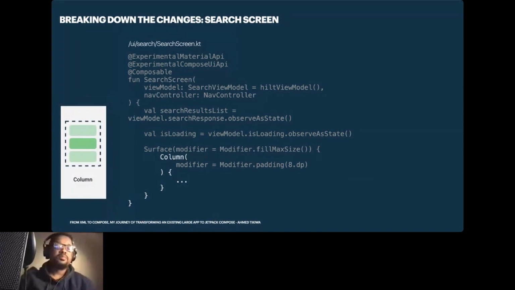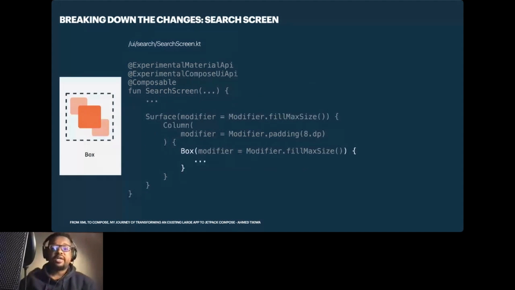Then the column composable arranges the composables contained inside it vertically on the screen from top to bottom, as you can see in the image there. I want to add a linear progress indicator, but I need to ensure that the list does not jump or shift its position on the screen when the linear progress indicator is removed from the screen, because when stuff is loading, I want to show a linear progress indicator, and when stuff is not loading, I don't want it to be displayed.